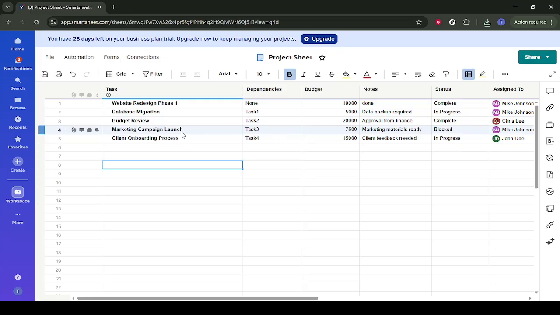Once the sheet is open in grid view, you'll see all of your rows listed, each representing a task or item. First, you want to decide which row will be the parent. A parent row is usually a higher-level task or category that groups several related tasks beneath it. In our case, we'll use the row called Marketing Campaign Launch as the parent. This will act as the main heading that other tasks roll up into. Take a moment to identify a similar high-level task in your own sheet that makes sense as a parent.